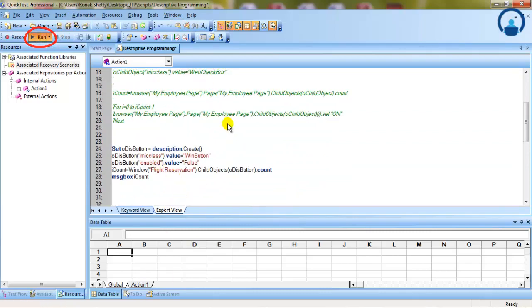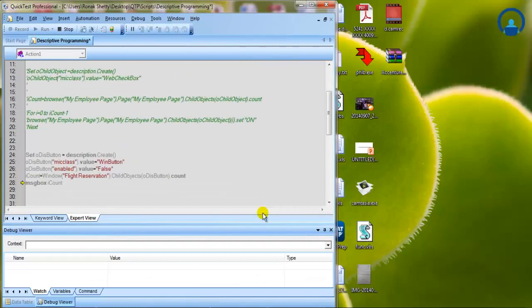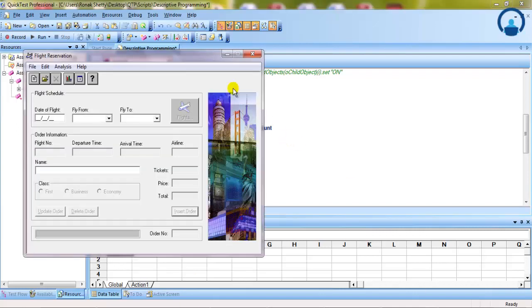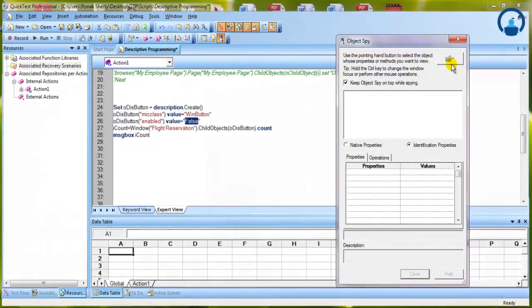So now when I run this code, it is giving me the value 0. Now there is one reason behind it. One thing I have observed is we are not supposed to use false. Although the object spy shows the value for the property enabled is false, we are not supposed to use false directly in the code.